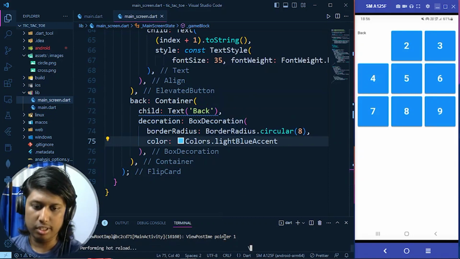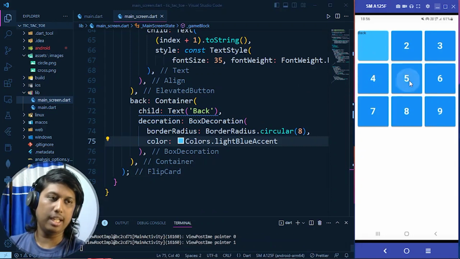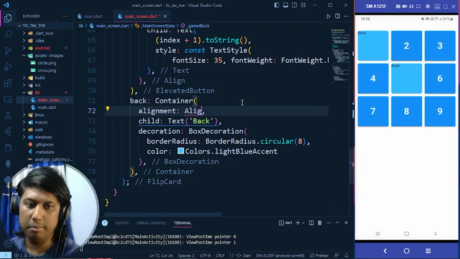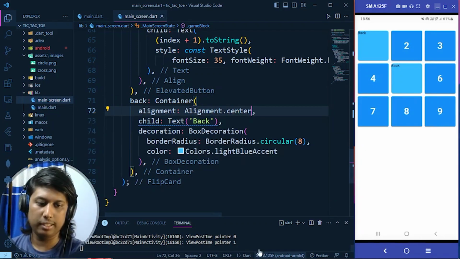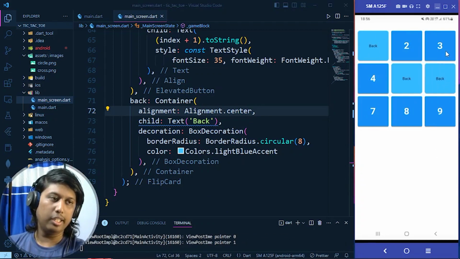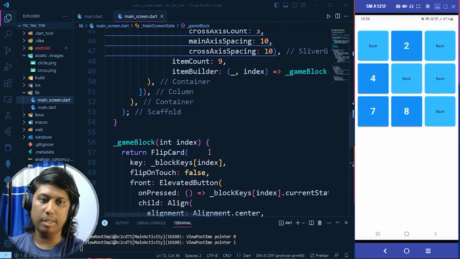And if I make a hot reload here, the block is showing. If I click on any other block, it is also getting flipped and the back is showing. The back alignment is not right, so that will bother us. So I make the alignment centered, so the back is now showing at the center of the block. If I click any new block, it is showing the back widget in that way. Okay, as the state is changed, there is no way to get back to the initial stage except hot restart. So we have to make a reset button.